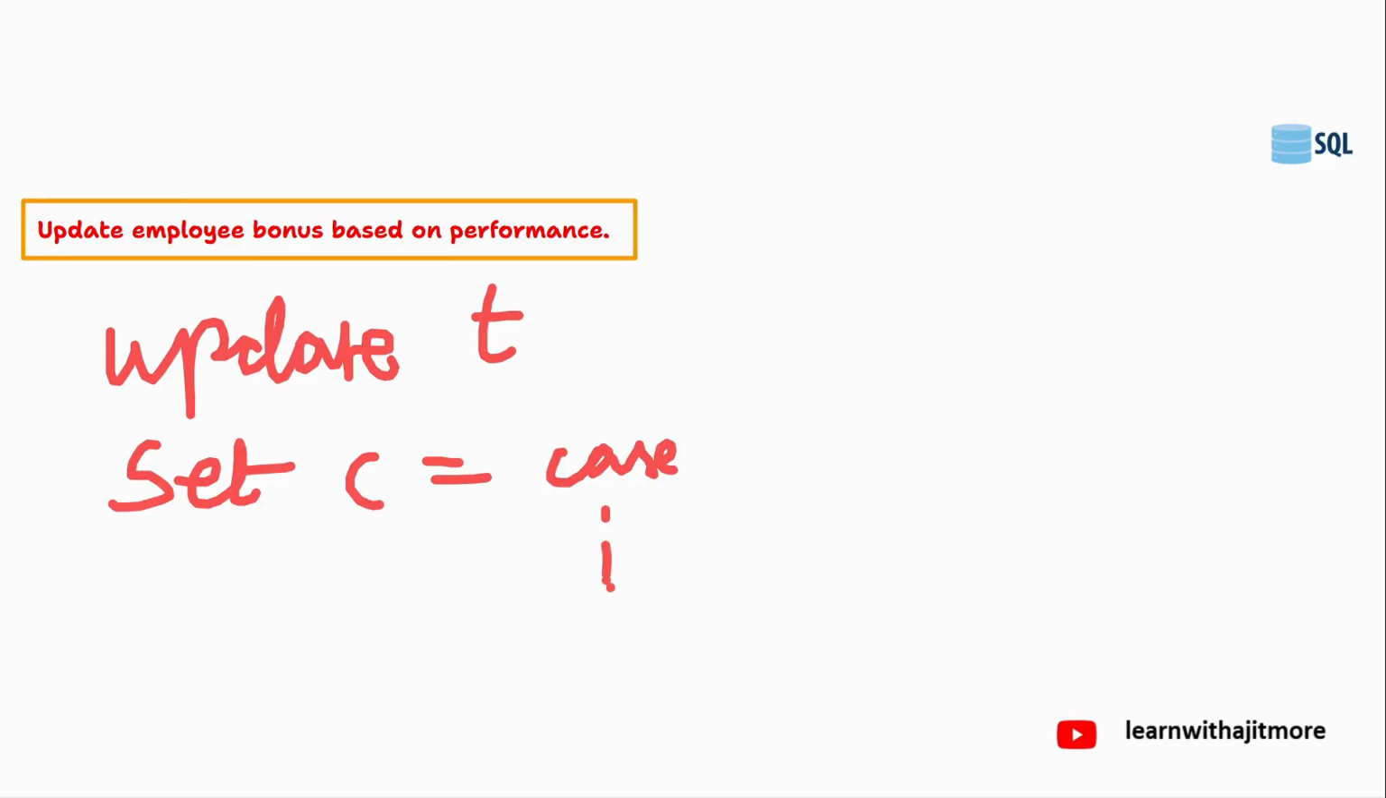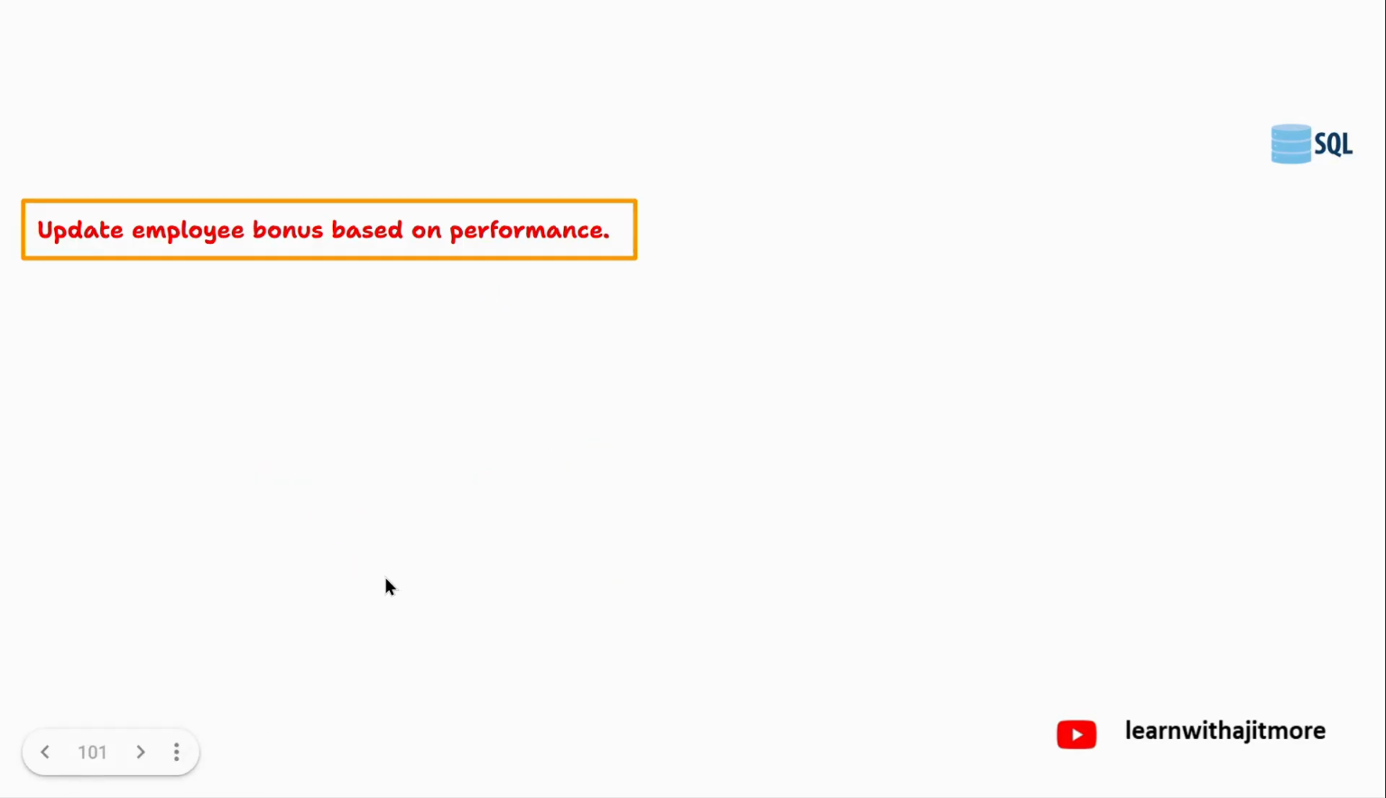Understanding? And it will apply this case for each row. For each row, it will apply the case, and whatever output comes will be given to that row's column. Whatever that row is, this column will be updated to that value. Getting? Example again, I'll tell you.